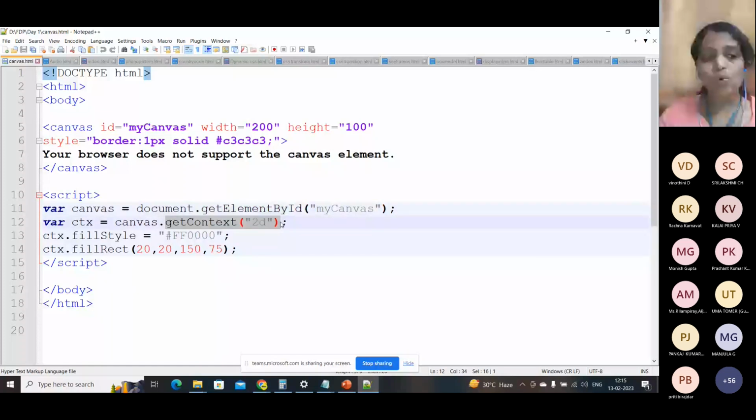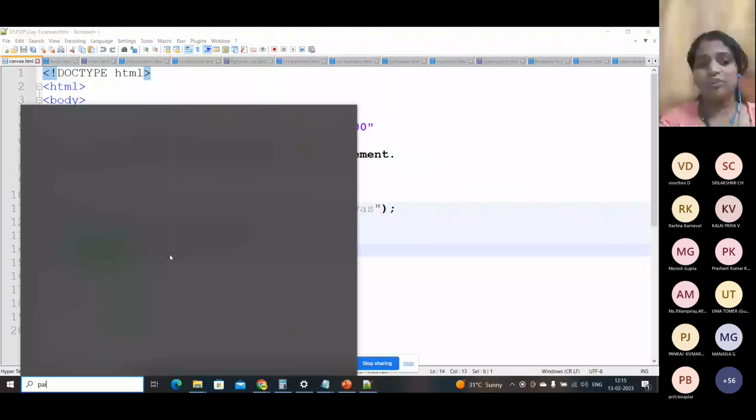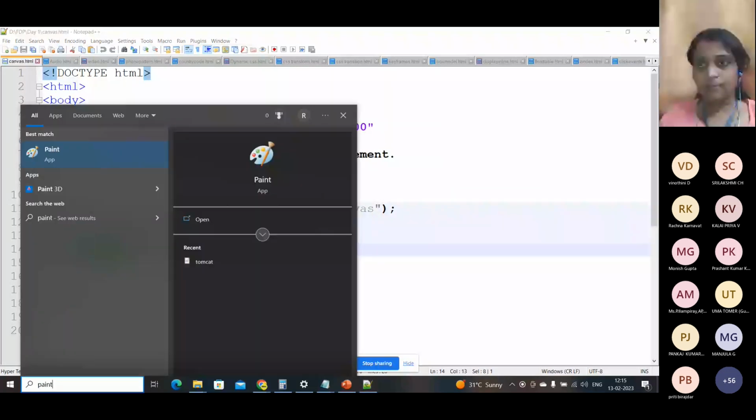Okay, and how am I going to fill this? I'm going to set the fill style to this particular color, and I want it to be a rectangle. A rectangle obviously has four coordinate points, so I have given those coordinate points. If you want to check the coordinate points for an image, we can go to the Paint tab and open the image.